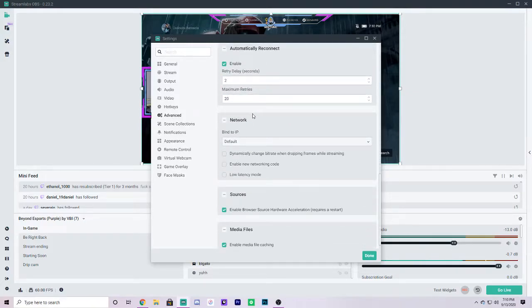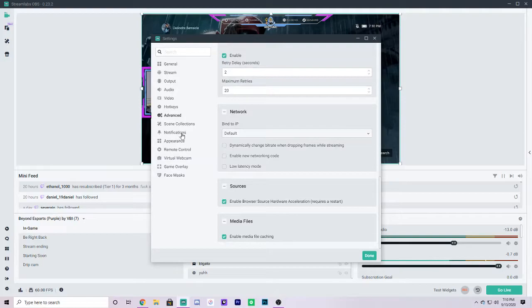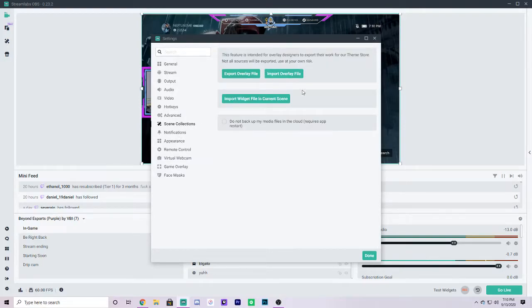Advanced settings, these are just my advanced settings. There isn't really much. Mine is default, you know what I'm saying. Scene collections, this is basically if you got somebody else to make stuff for you, like a designer, and you want to put their work in there, that's basically what you put in here.